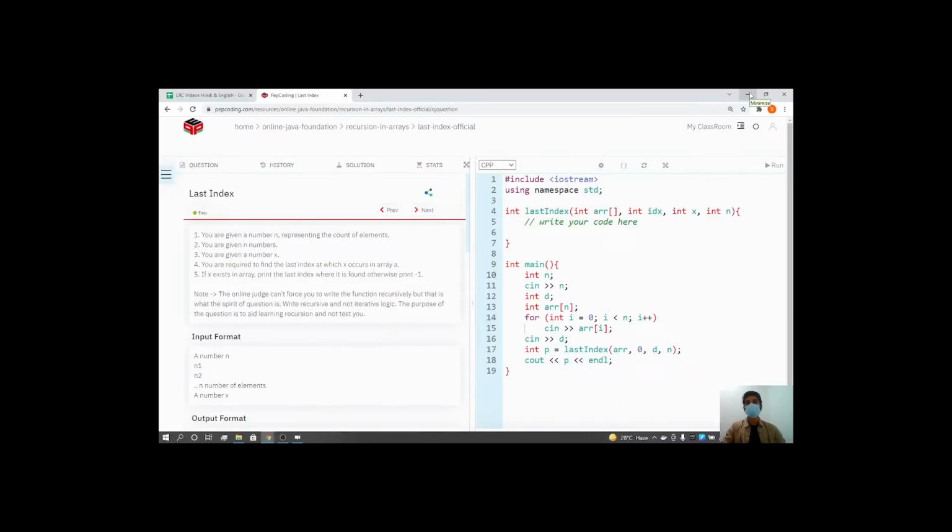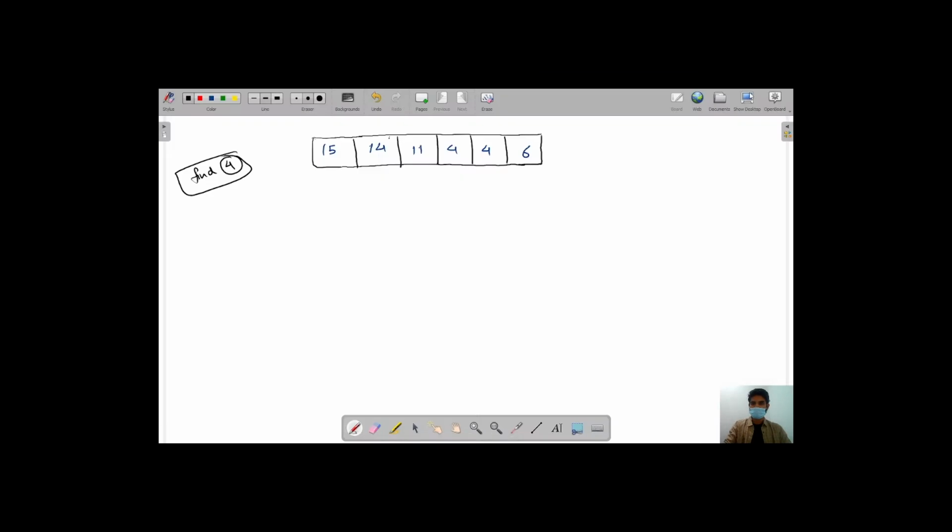Hi guys, in this video we are going to determine the last index at which a value is present. In the previous video we saw how to determine the first index at which the value is present. In this video we have to determine the last index. At first sight we can easily say that we will start traversing from the end, and whenever we find the number, we will simply return that index.